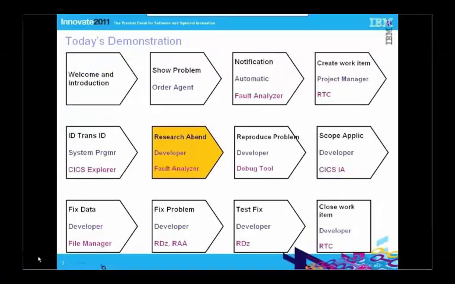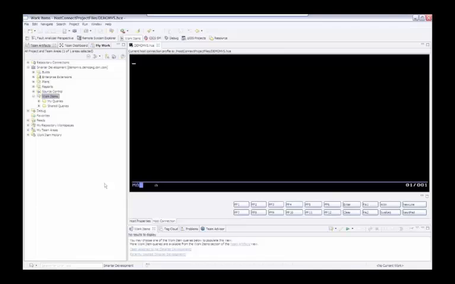Thank you, Joe. This is Doug Stout again, and now I'm going to be in the role of a developer and use Fault Analyzer to research the abend that just occurred and pinpoint exactly what happened. I'm going to be using RDz, Rational Developer for System z, which comes with a plugin for Fault Analyzer. But before I start working with Fault Analyzer, I'll update the problem ticket that Brian created and accept it. This is the Rational Team Concert plugin in RDz.